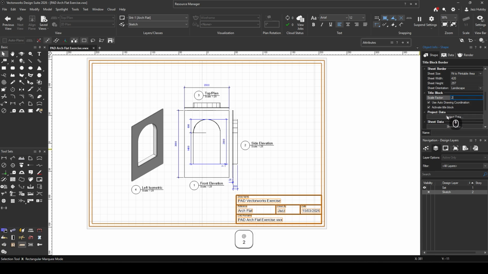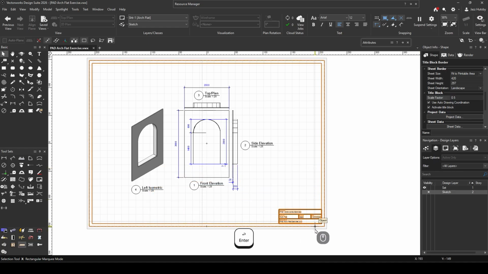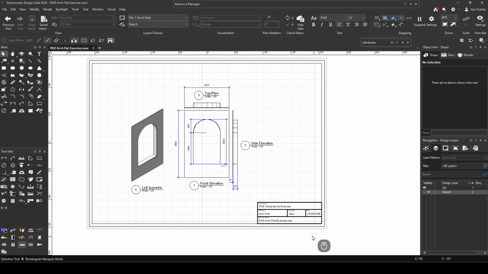If I change it to 2 now, just for a laugh, it's huge. Don't want that. If I change it to 0.5, it'll be half the size it usually was, which is too small. I'm going to put it at 0.75. That's a nice size, I think, personally. Again, personal preference, depends what you've got in your sheet. So that now has all the information you need on it.